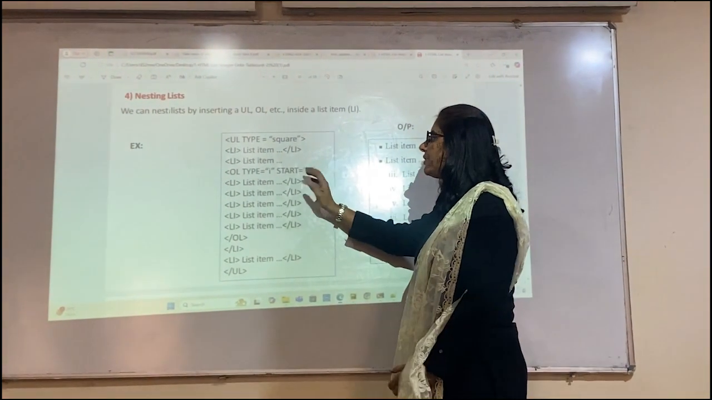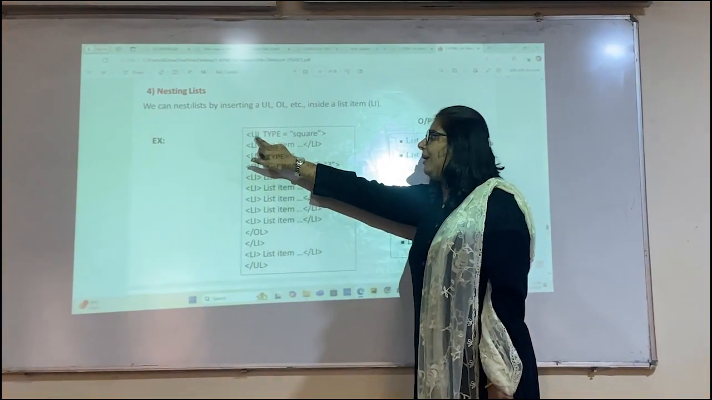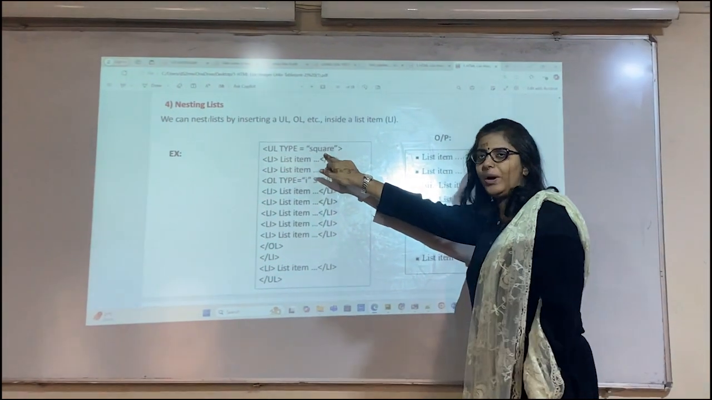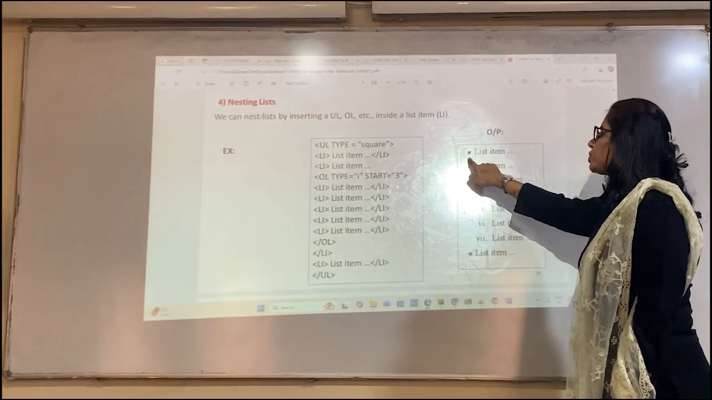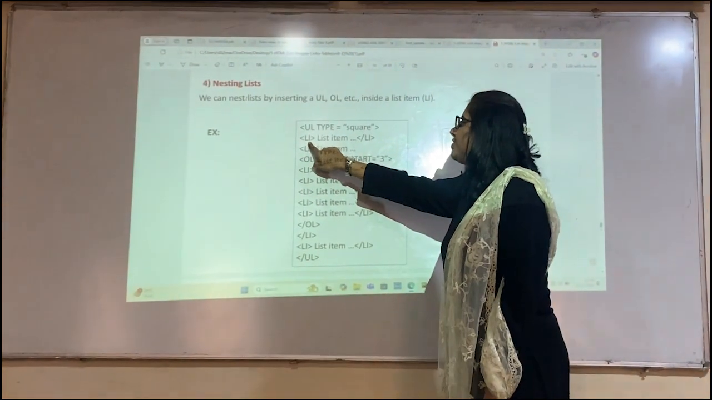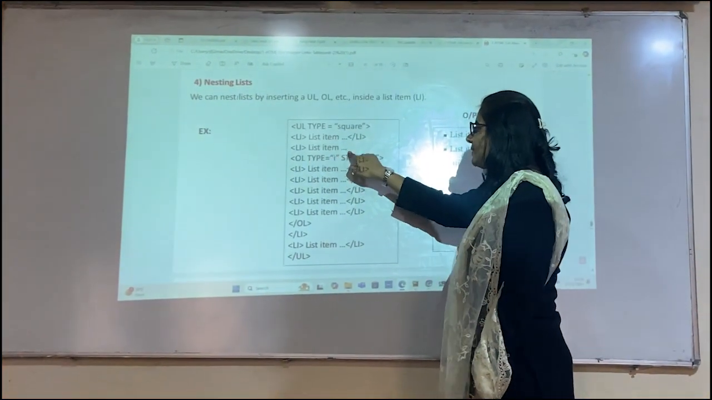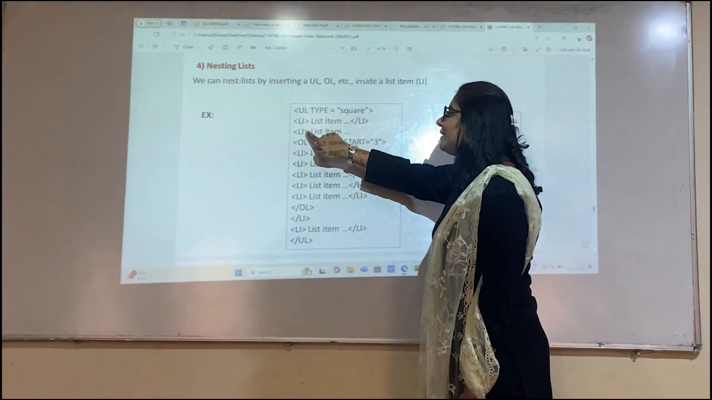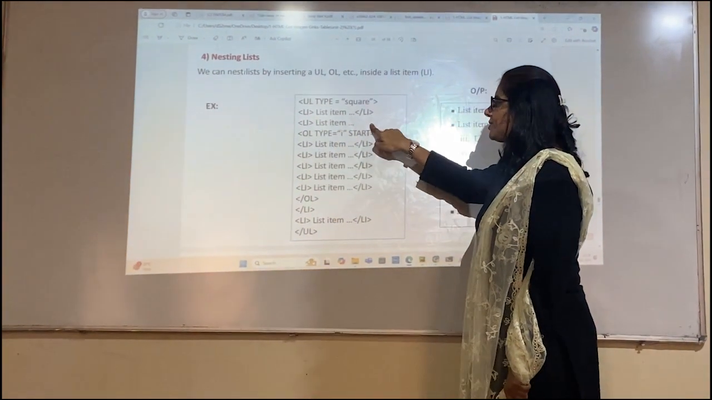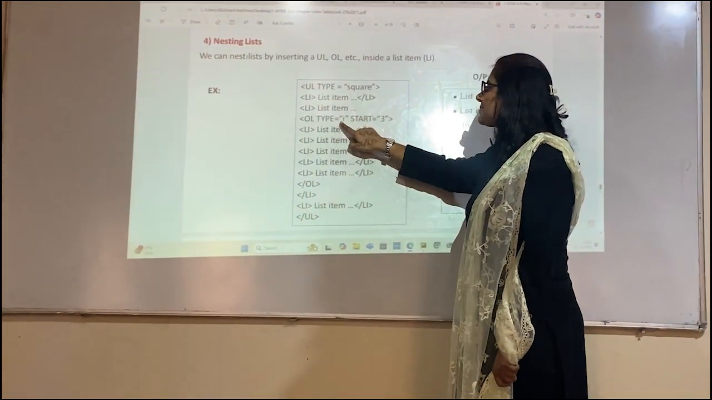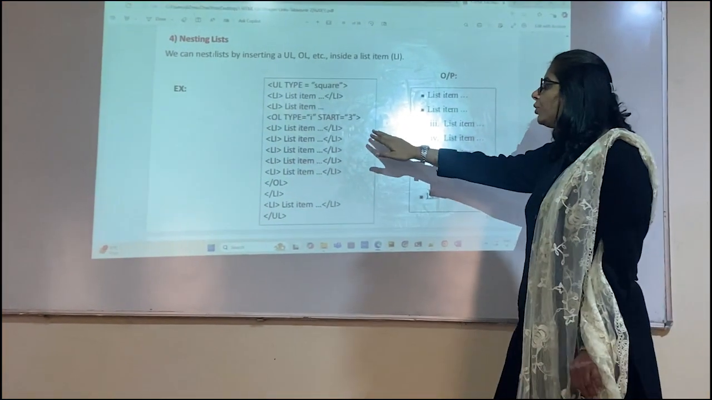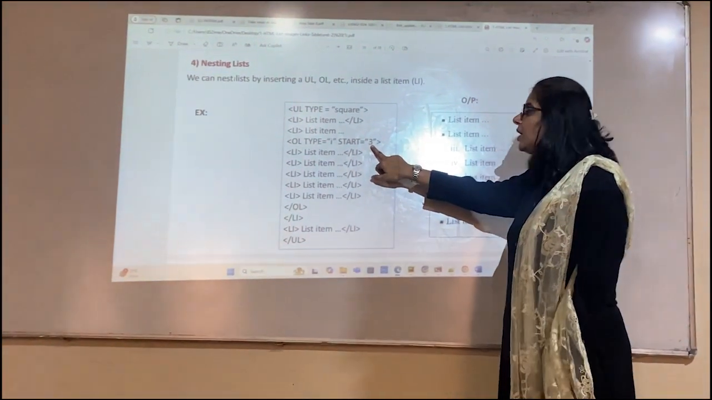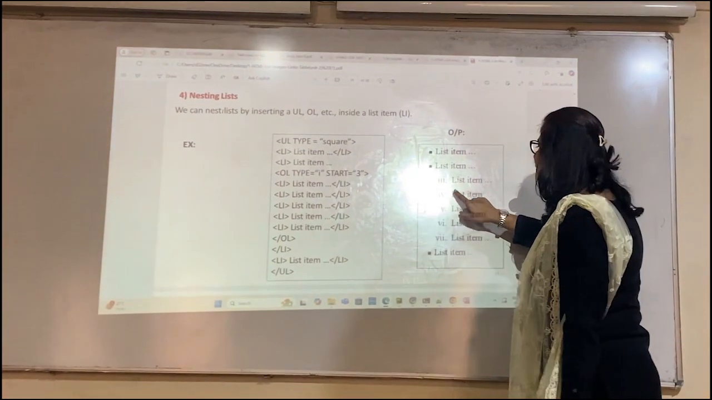See the syntax of this list: we just type UL type equals to square. What it means, it will show the list items in squares, basically. Then we mention li, list item, li, list item. Then inside this list, we do not close this list element. We just mention ordered list, type equals to small i, start with 3. What it means, now the elements within the list will start from 3.